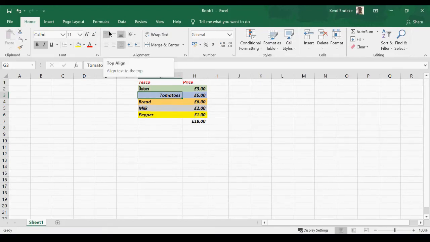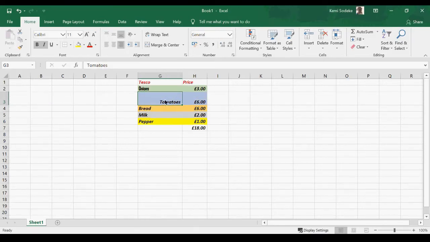If you click on this, it will align it to the top. I'll just make this cell a little bit bigger so we can see the effect of these shortcut buttons. If I click on this, it aligns to the top. The middle one takes it to the middle. This takes it down. This aligns it to the left. This will center it. This will align it to the right. And this is better for when you have different texts there.